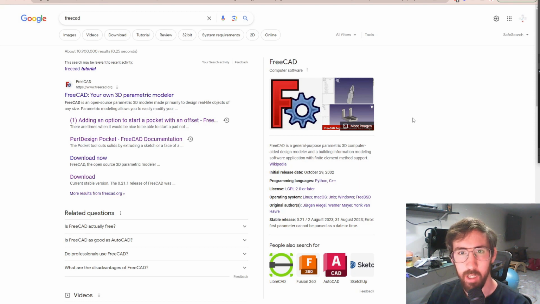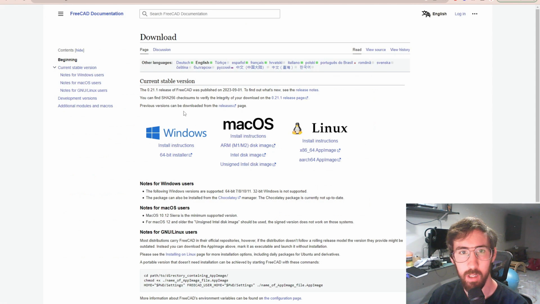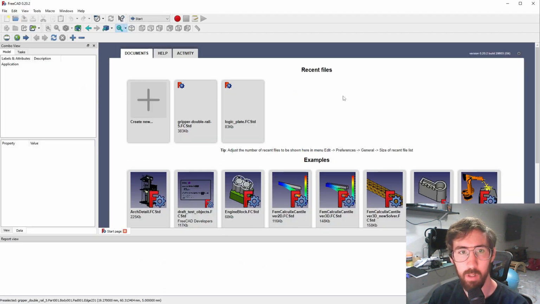Hacker Twins here, and today we're going to be doing FreeCAD in 5 minutes. FreeCAD is a computer-aided design software that's open source and Python based. We're going to go ahead and go to their website, and you could download it based off of your operating system. Once we've opened it up, it looks a little bit like this.